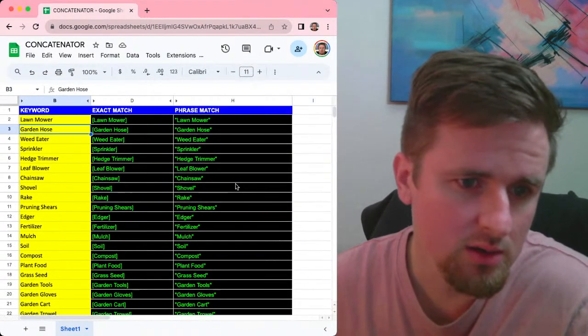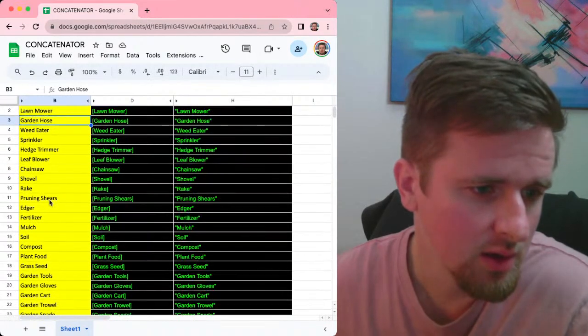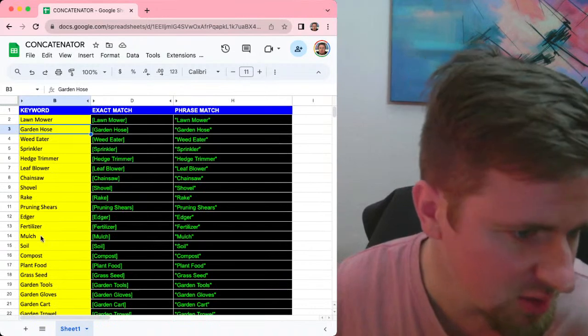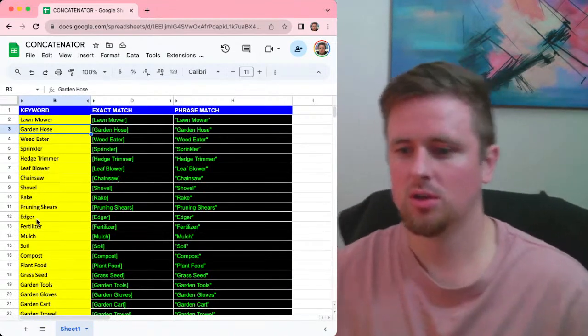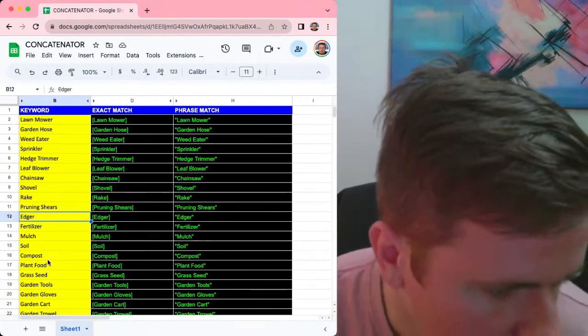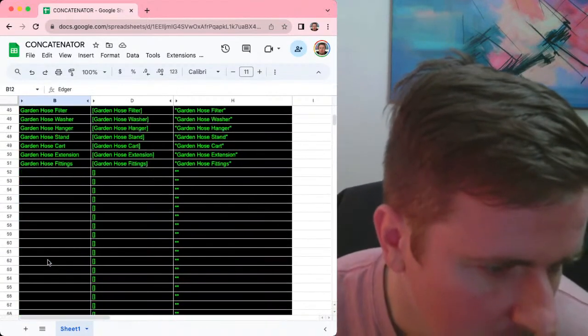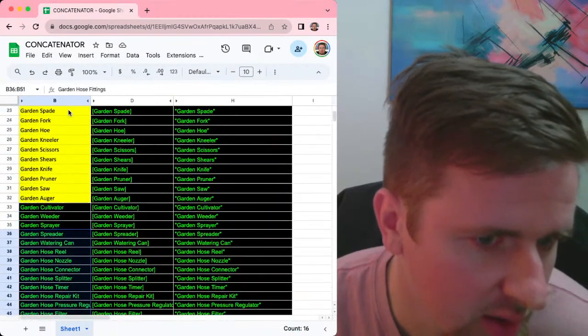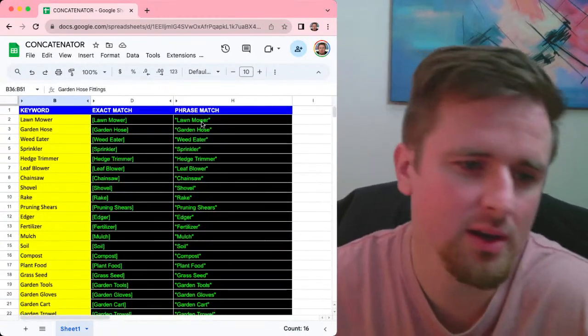And you see here that we have it in exact match and phrase match. So fertilizer, edger. And that right there would be our list. These ones I just highlighted yellow. I kind of just formatted them to look like this.